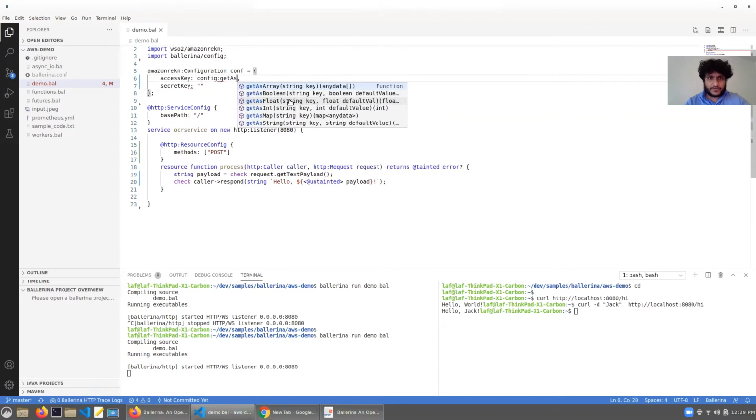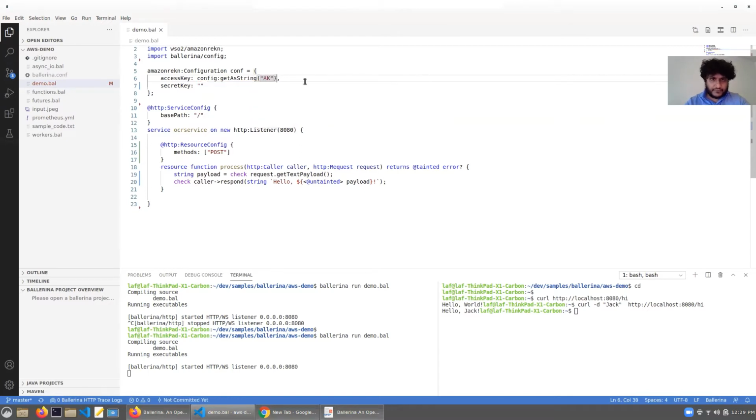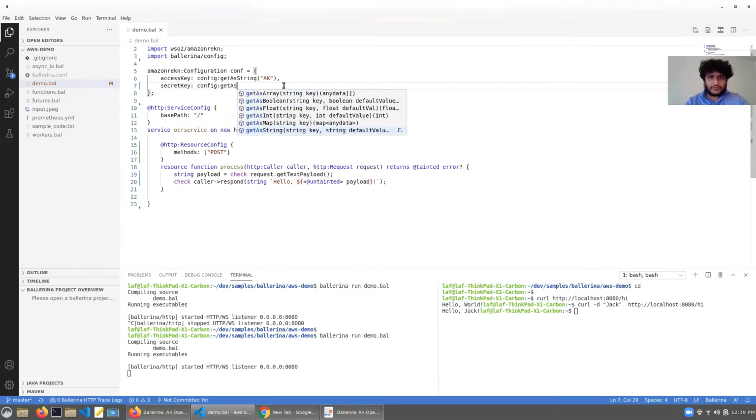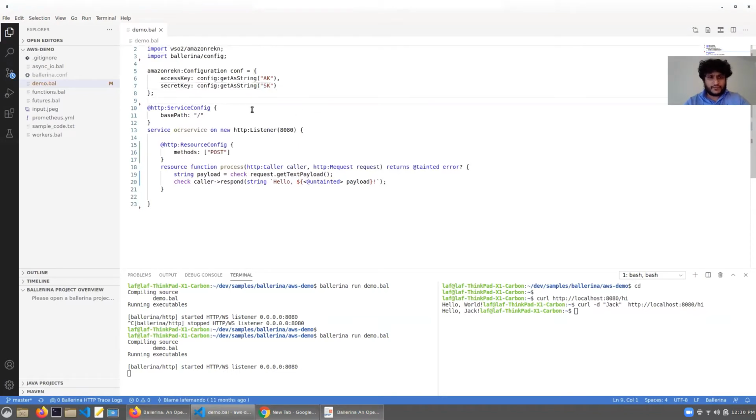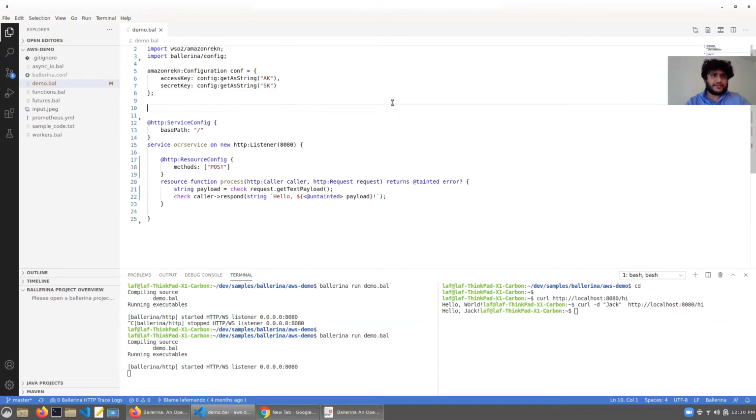Here I actually have my API key and secret values in a file called Ballerina conf. So I'm going to read from that. I have two properties called AK and SK. So now my configuration is initialized. Then the next part is creating the actual client. So now we have the client ready as well.